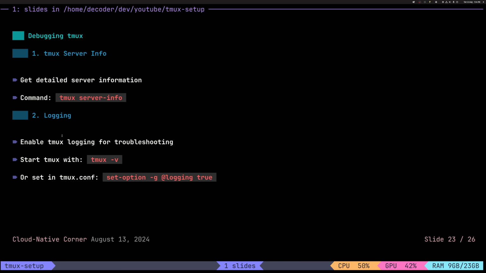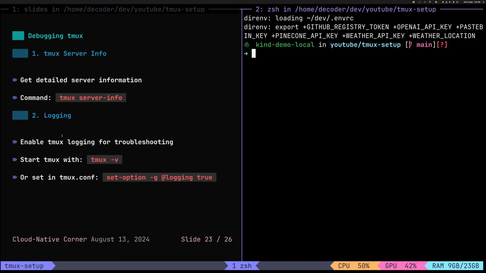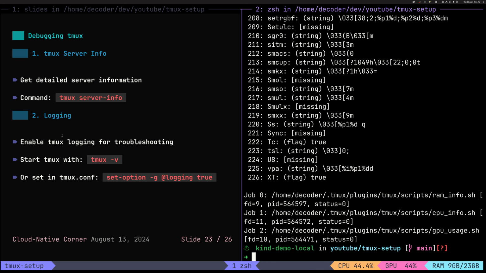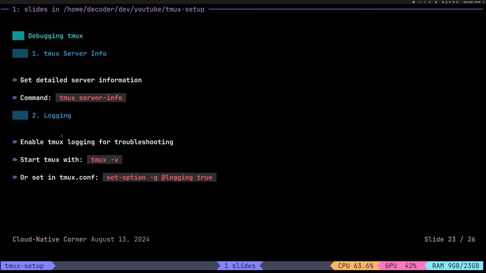How to debug Tmux? You can run tmux server-info. So server-info here. You can see there's a bunch of output from the server. You can also start Tmux with -v or enable logging for additional debugging options. So there's quite a few things you can do if you have problems with Tmux itself.